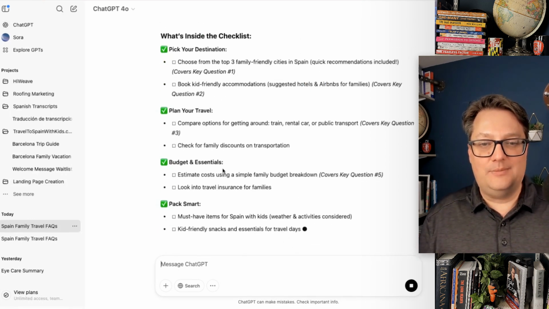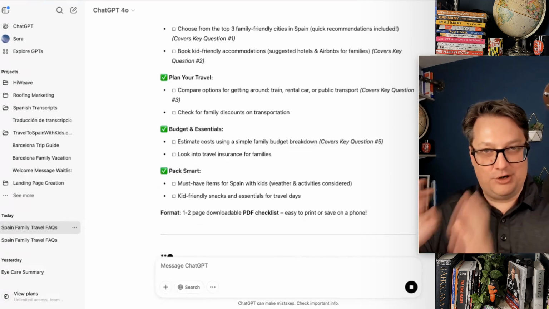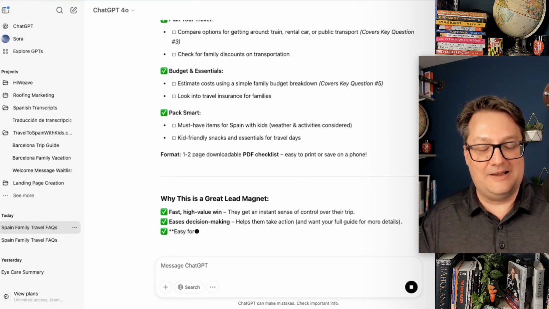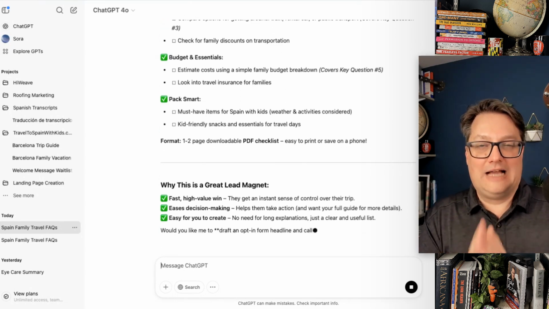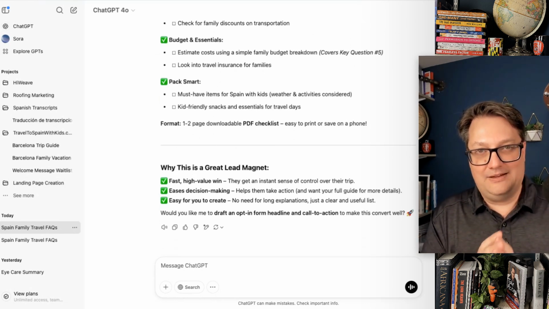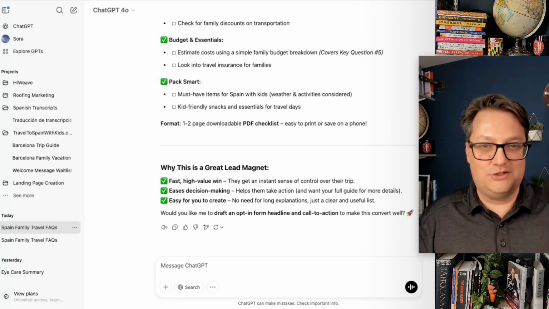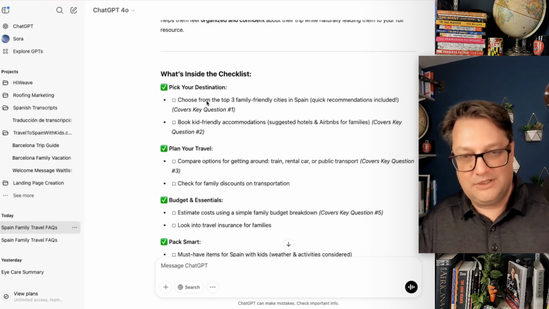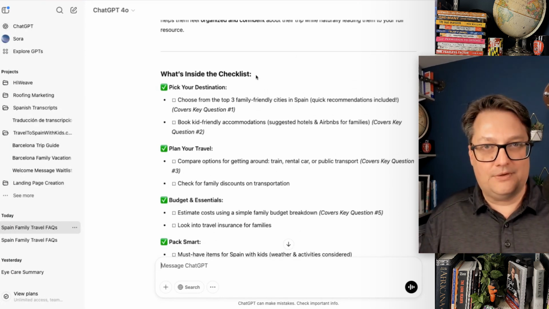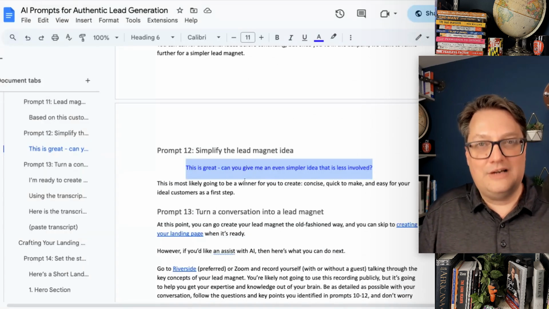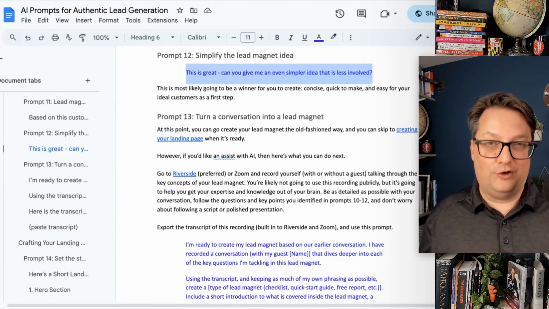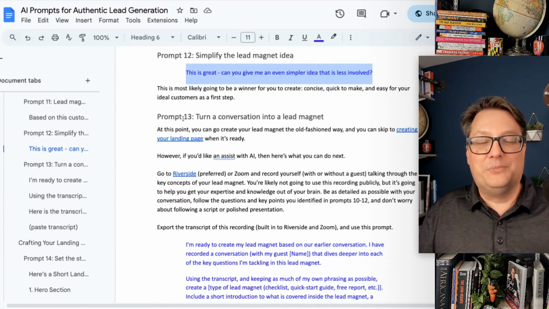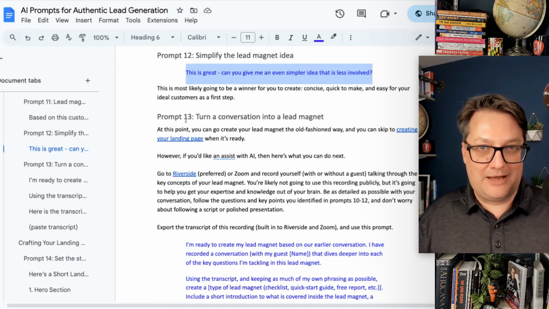Now, your job is to then copy this, put it into a doc, and write the fill in the blanks of this idea. If you are the kind of person that loves to write and you are a fast typist, this is great. So you take these 5 things, you copy them, you put them into a Google Doc, you start writing. But if you are not a good writer or you just prefer to talk, then that's where our final prompt we're talking about today comes along, which is to turn a conversation into a lead magnet.